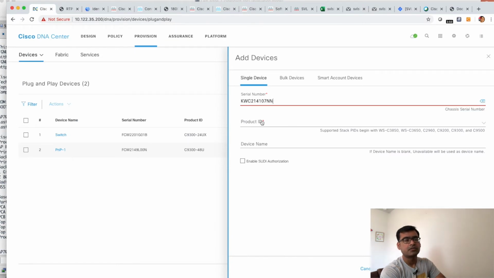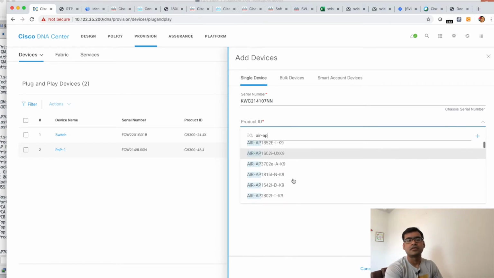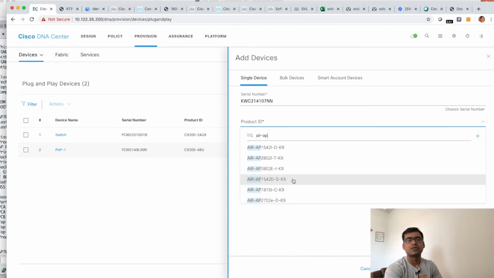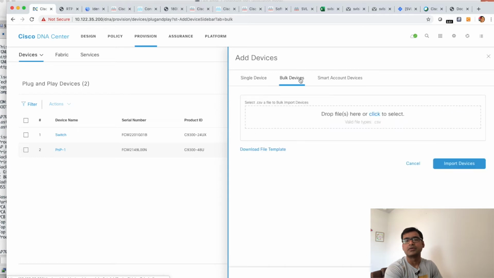But product ID, when I search for product ID, Air AP 1800, you see there is no 1800 today in this DNA center release. So that's a kind of small bug here. The workaround is go to bulk device and then upload your format here. If you are unsure about the format or CSV template, you can download a sample here and then use that sample, replace it with the real values like I did here.